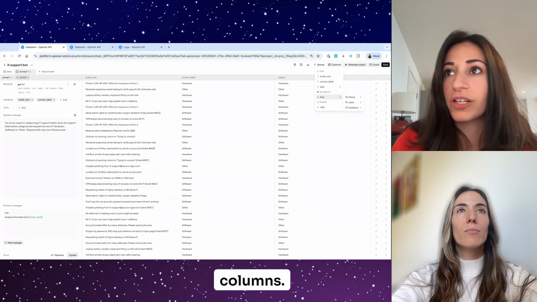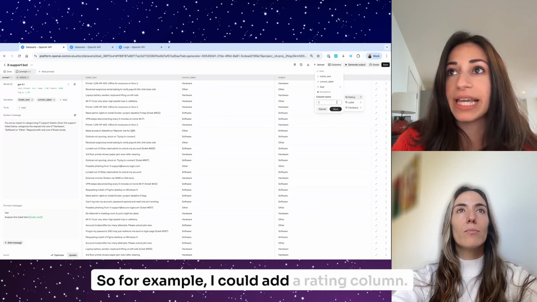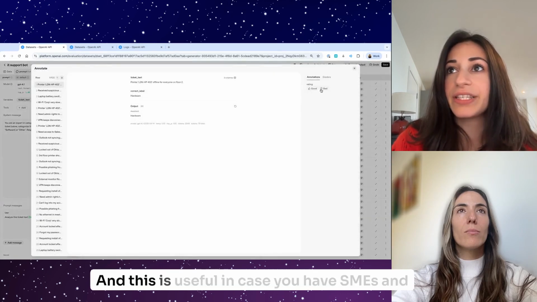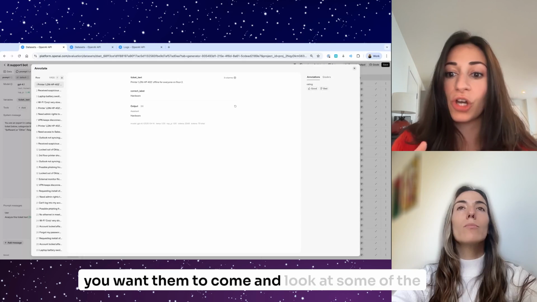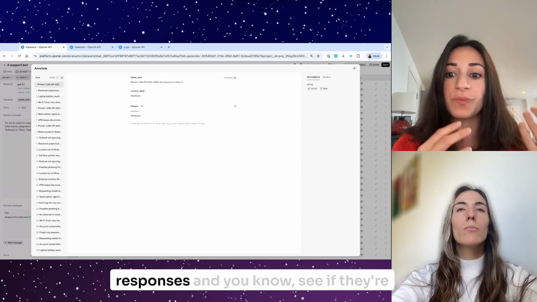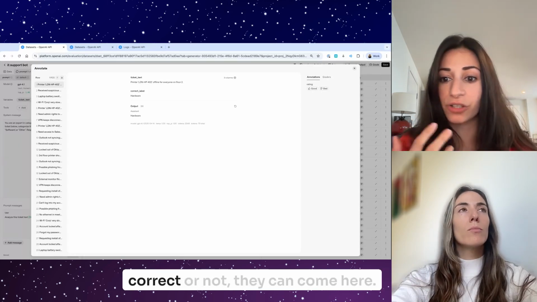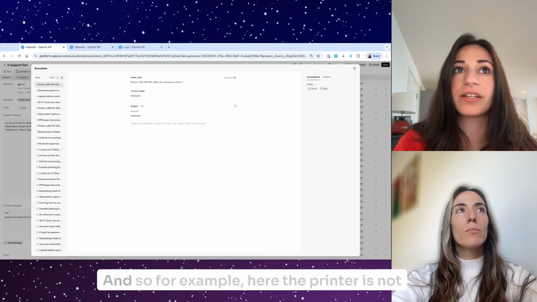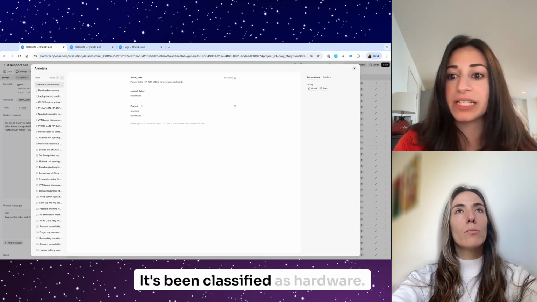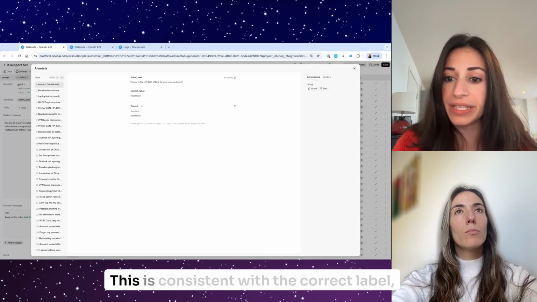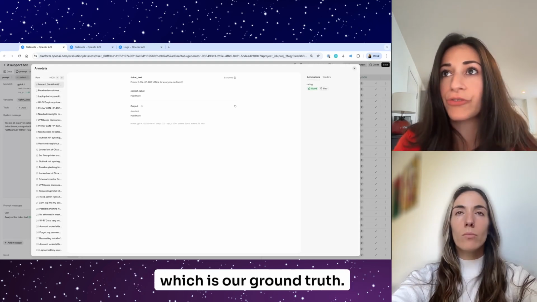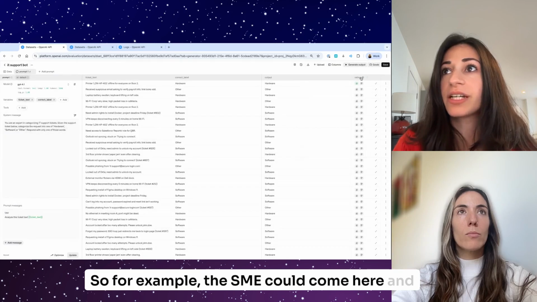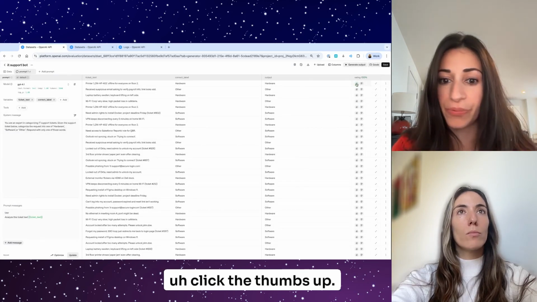And what I can do now, that one of the new features that we have is that I can add new columns. So for example, I could add a rating column, and this is useful in case you have SMEs and you want them to come and look at some of the responses and see if they're correct or not. They can come here. And so, for example, here, the printer is not working. It's been classified as hardware. This is consistent with the correct label, which is our ground truth. So, for example, the SME could come here and click the thumbs up.